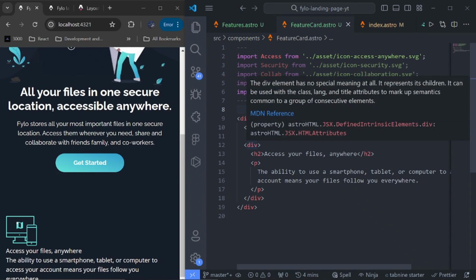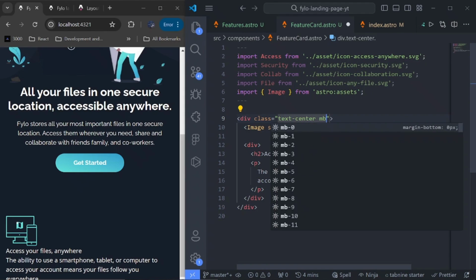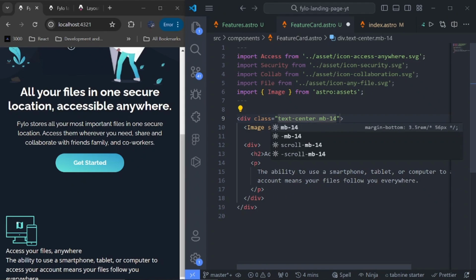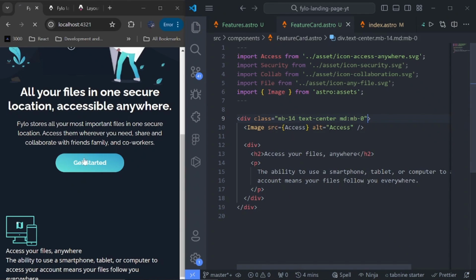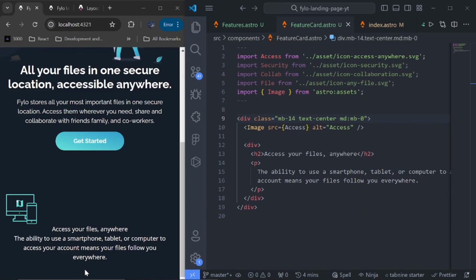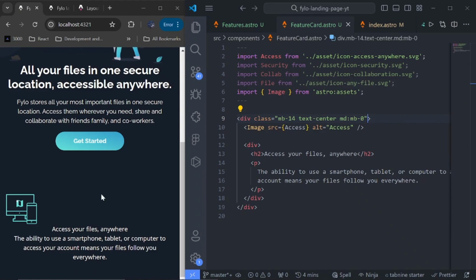feature right here. So for this div, create a class. I believe before that we also need to add some styles here first. So what should we be styling? We want to center the text. I want to add a margin bottom of 14, and for medium screens we want to get rid of the margin bottom. So this should be centered, and it's adding a margin bottom here. So we also need to center this image as well.